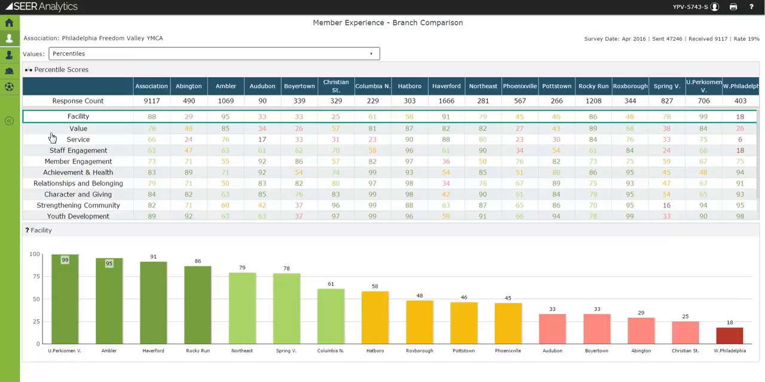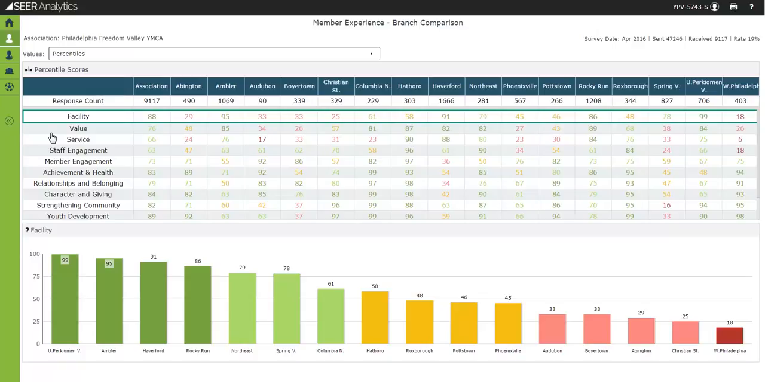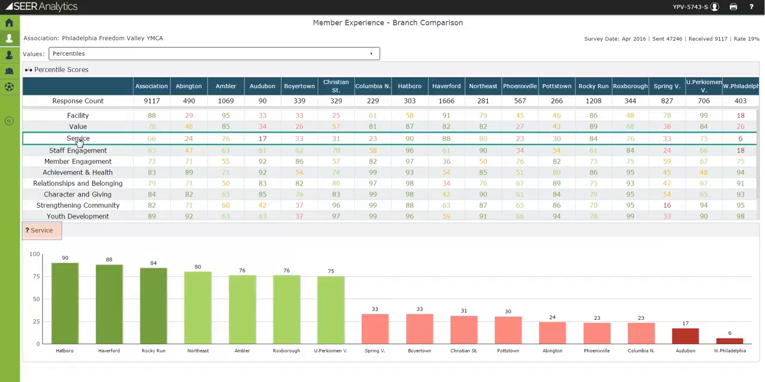This page defaults to percentile scores, and the color of the scores indicates where you fall in the rankings, just like the pyramid. Under the table is a chart that graphs out the scores for each branch. You can drive what's displayed in the graph by clicking on any of the categories or questions. You can change the view in the table by using the Values drop-down menu at the top.